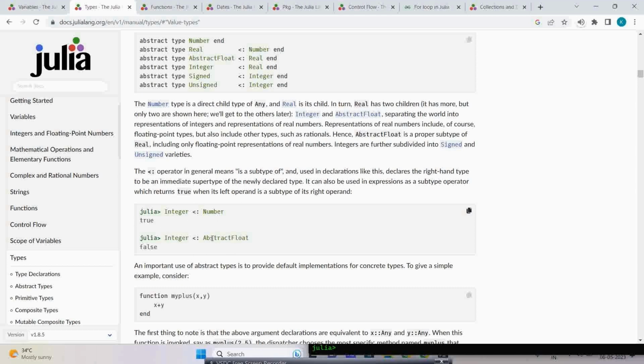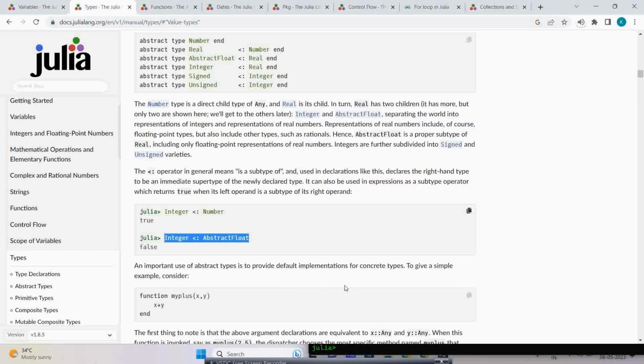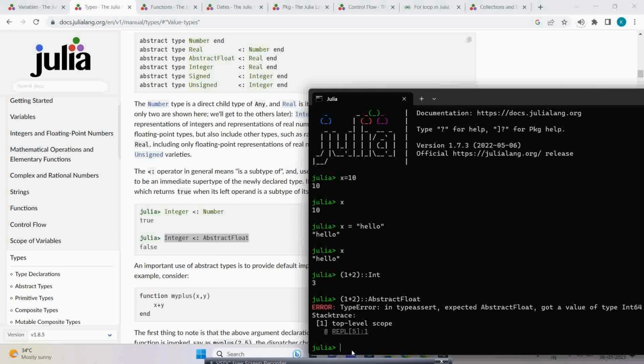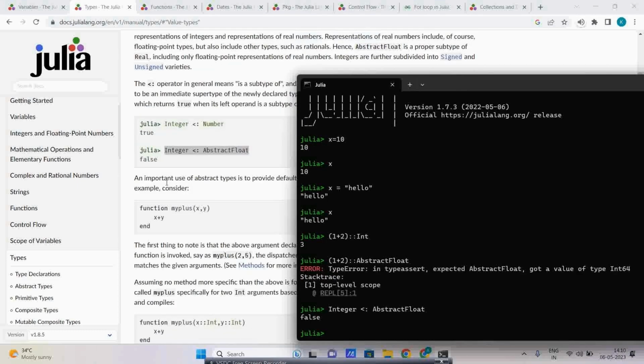But integer is a subtype of float? Float means those are the numbers with the point value. So integer is not a subtype of that. So it will obviously print false. I can show you this here. So it prints false. Now that's all about type.